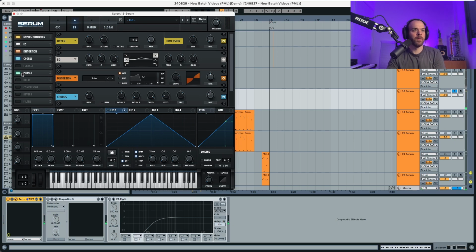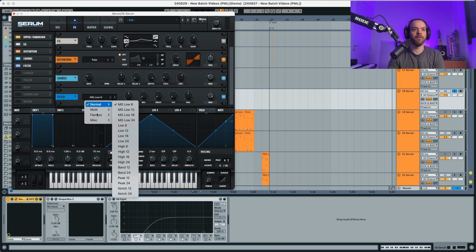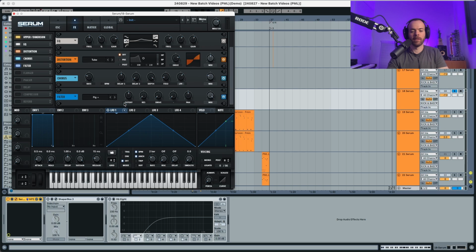Now filter. We're going to use a filter over here, but we're not going to use a traditional filter. We're going to use a flange. We're going to use the flange plus. All the way down, almost all the way down. Really weird effect, right? And resonance a bit up.